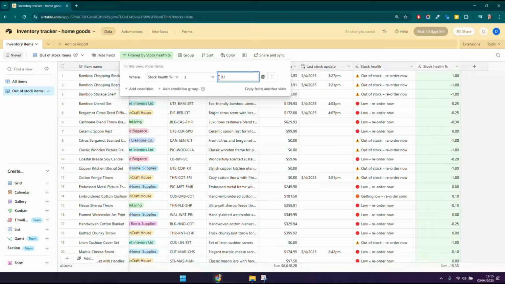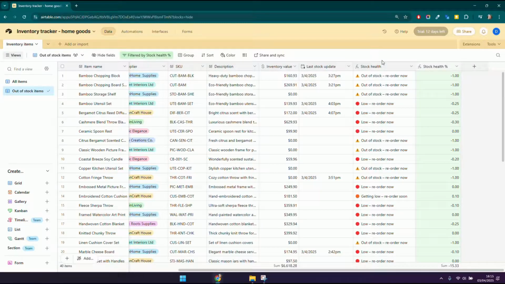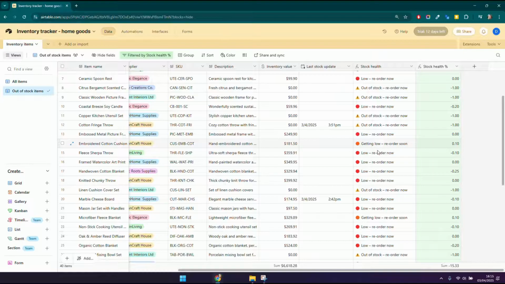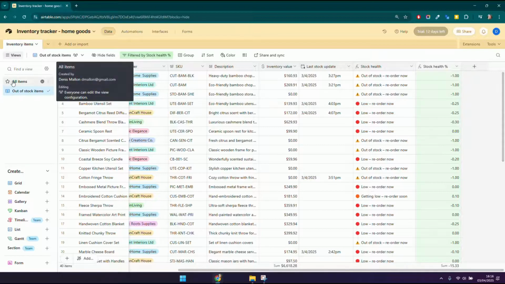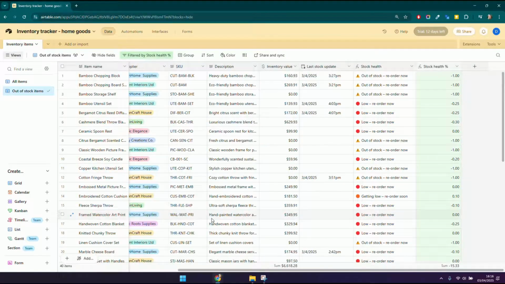And what that means is that for any situation where the stock health percentage is less than 10% over the reorder value, so in other words, it's not too near the reorder value, we want those items to be displayed in the out of stock items view. And sure enough, already you can see that filter has been applied because we've got getting low, we've got low, we've got out of stock. We don't have any items where the stock health's okay. So that's performing the same function as the filter we did have set up in Make. And that can be just an alternative way of filtering things out.